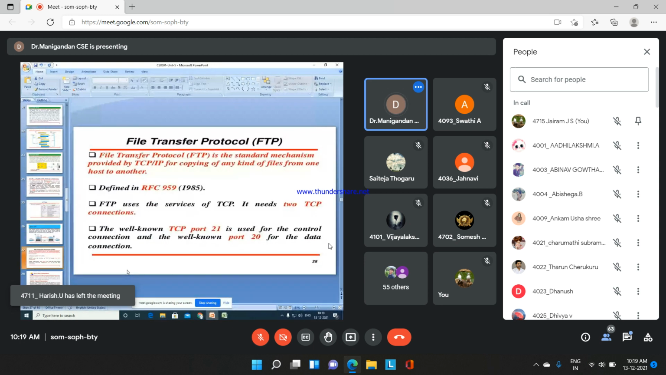Here the file transfer protocol mechanism provides, through TCP/IP, copying of all kinds of files from one host to another. It is defined in RFC 959 in 1985. FTP uses the services of TCP. It needs two connections for two processes.